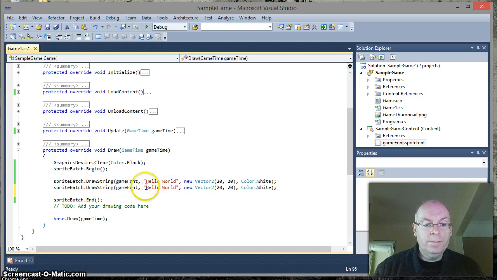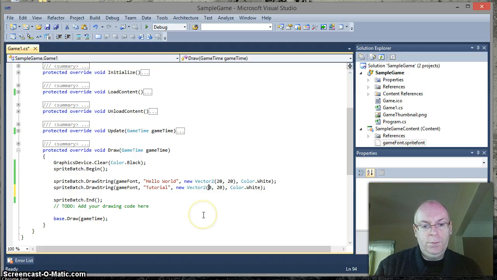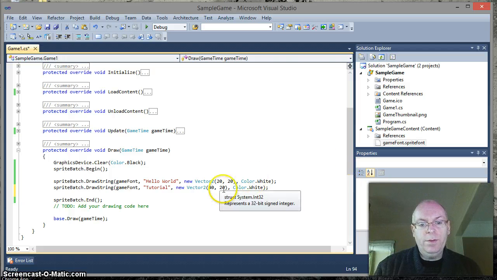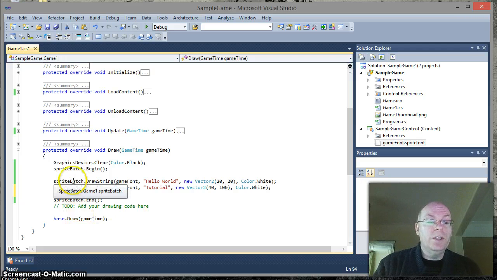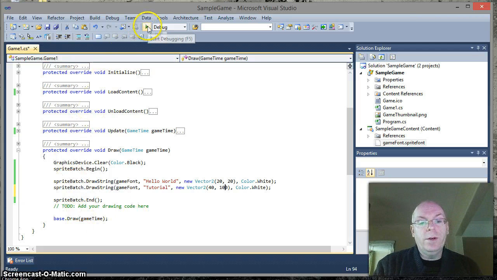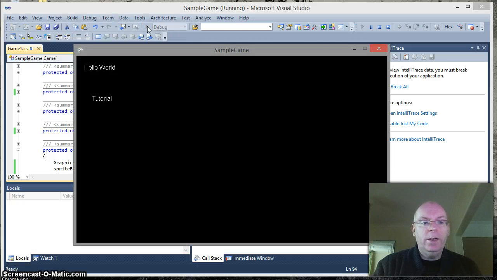So here's another one. Move it along in the X, and we can move it further down in the Y. We'll move it quite a bit down the screen. Bearing in mind the screen at the moment is 800 by 600. So run the program again. Okay, hello world tutorial.